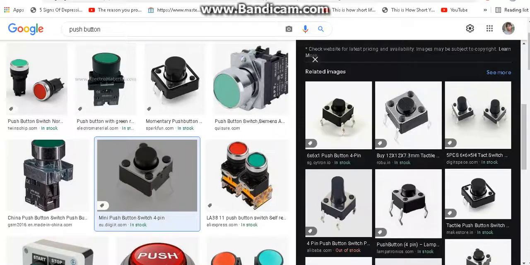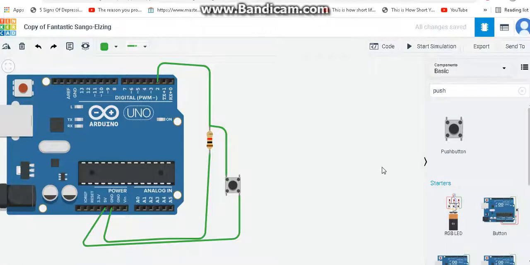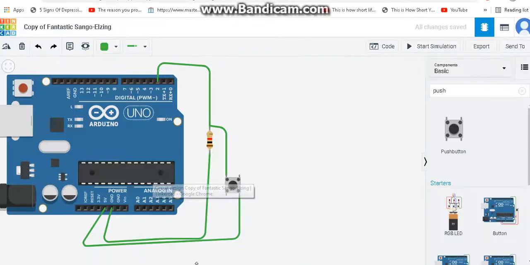Now you should know, according to the logic, the initial state would be 0, and when it is pressed it is high, and when it is released it is 0 again. It should be like that. The circuit is also correct: initially it should be 0, then when pressed it is high, and when released the pin state should be 0 again.